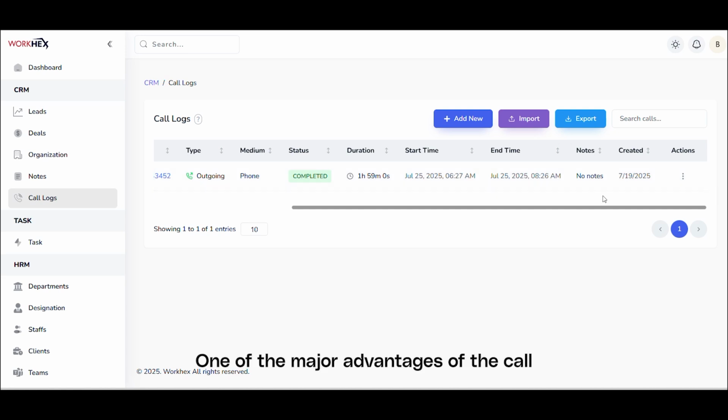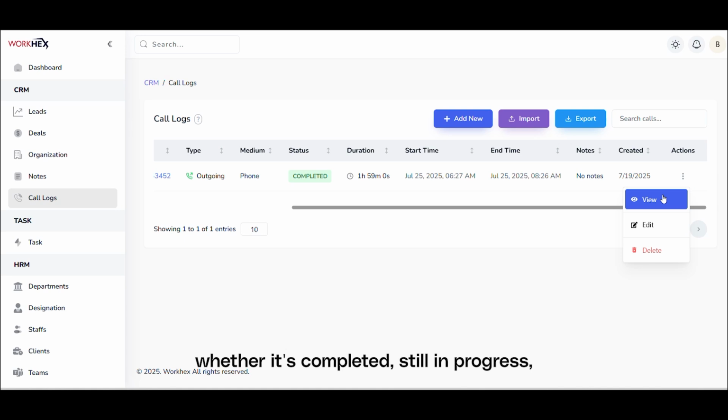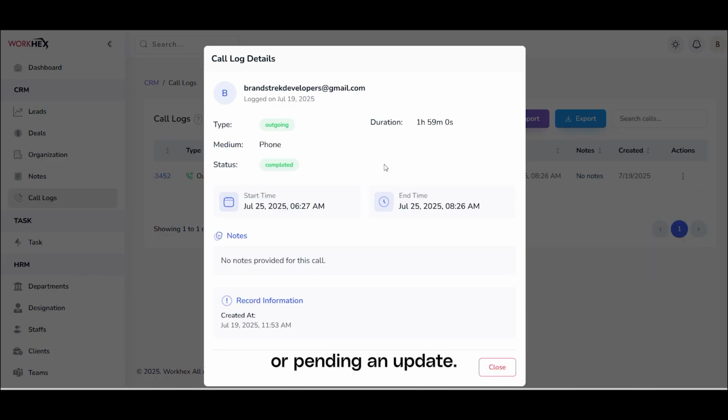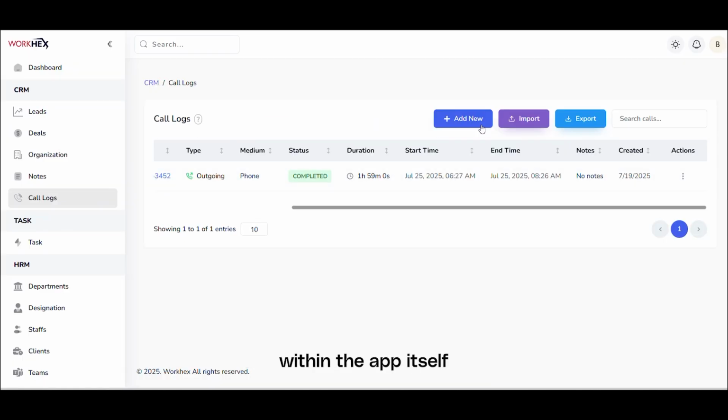One of the major advantages of the call logs feature is that it lets you track the status of each call, whether it's completed, still in progress, or pending an update. In addition to that, you can directly update both incoming and outgoing calls within the app itself.